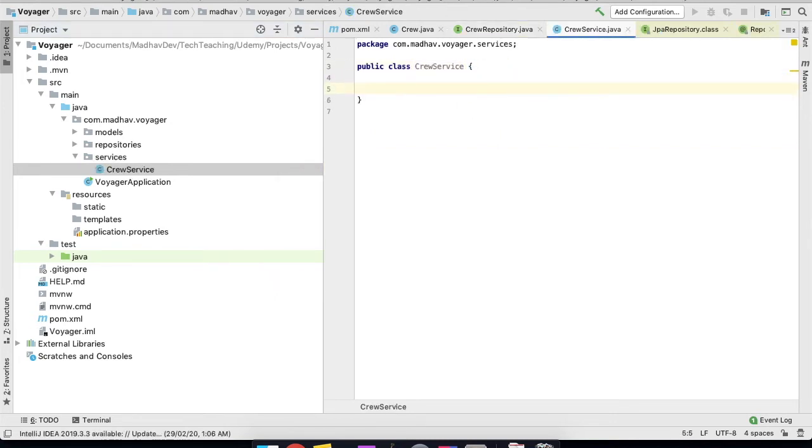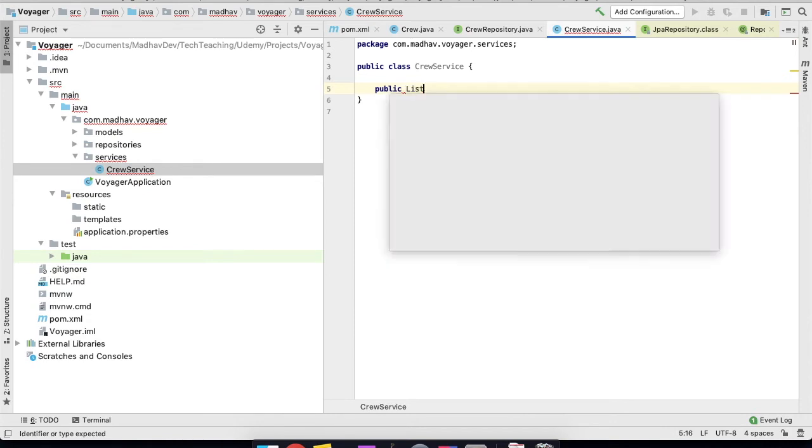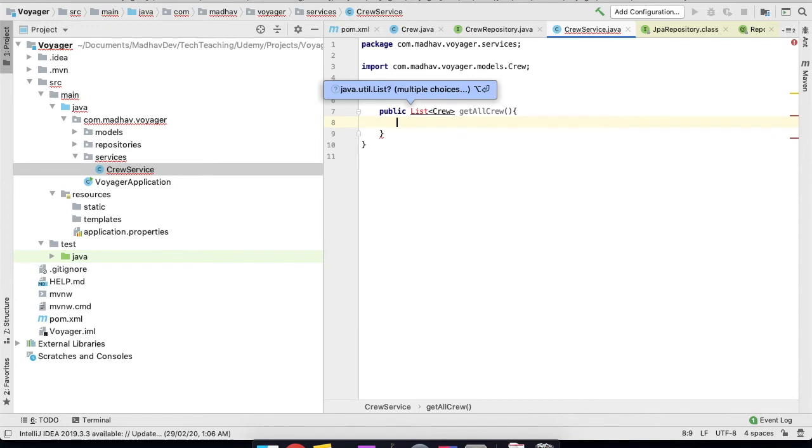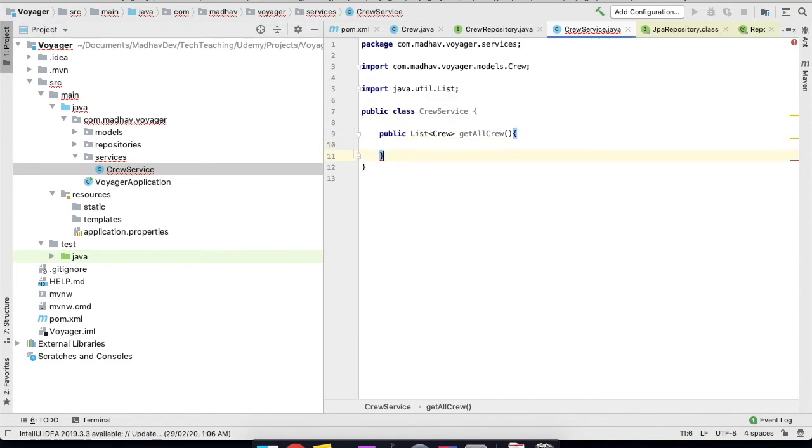Okay, so in my crew service, now I need to write some business logic. What I can think of is I'll write a method which will give me a list of crews. I'll say get all crew. Let me just import it. Yep, so I get all the crew.